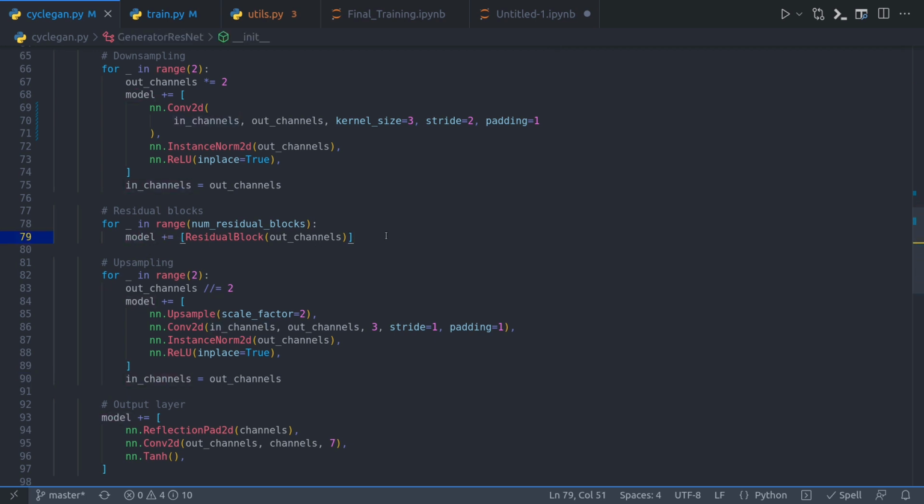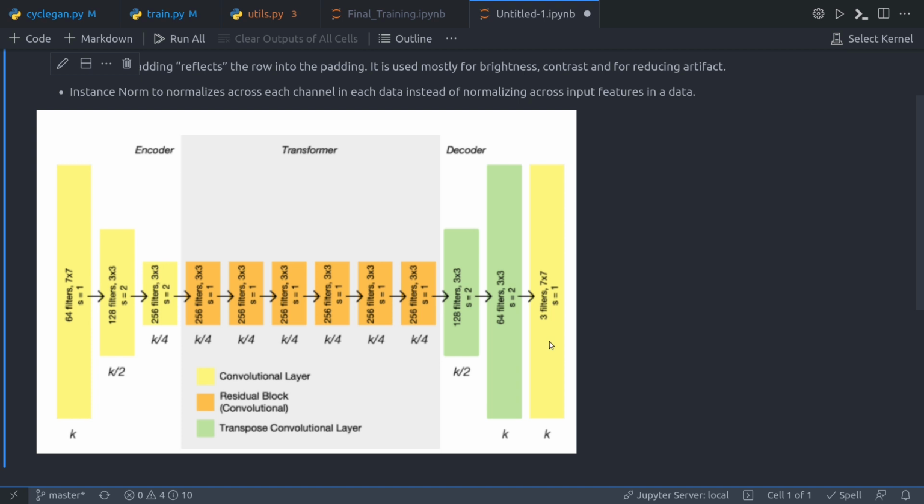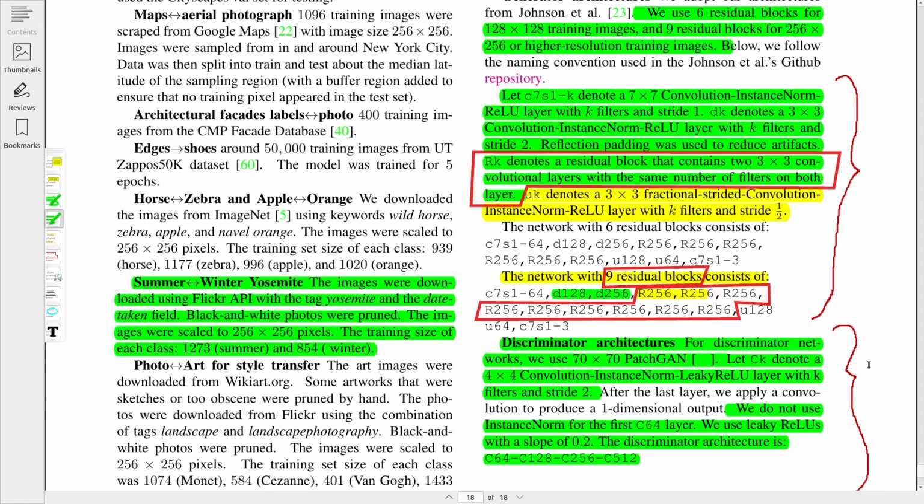All right, so now I am done with my residual blocks as well, and only the last section of my model is due, which is my decoder section or upsampling section. And in this I have these two layers, U128 and U64. And what is this U here? Uk denotes a 3 by 3 fractional strided convolution instance norm ReLU layer with k filters and stride half.